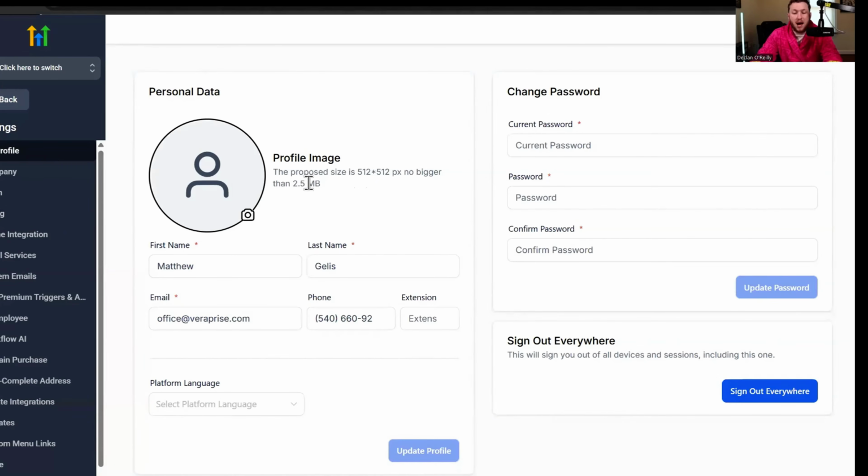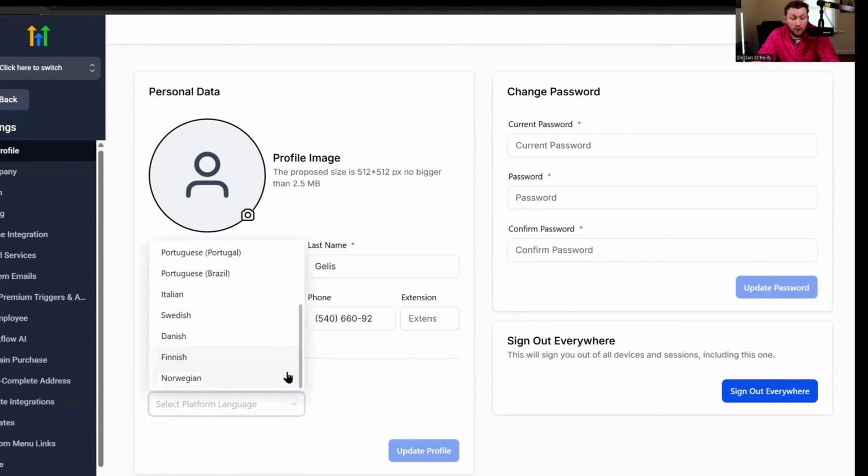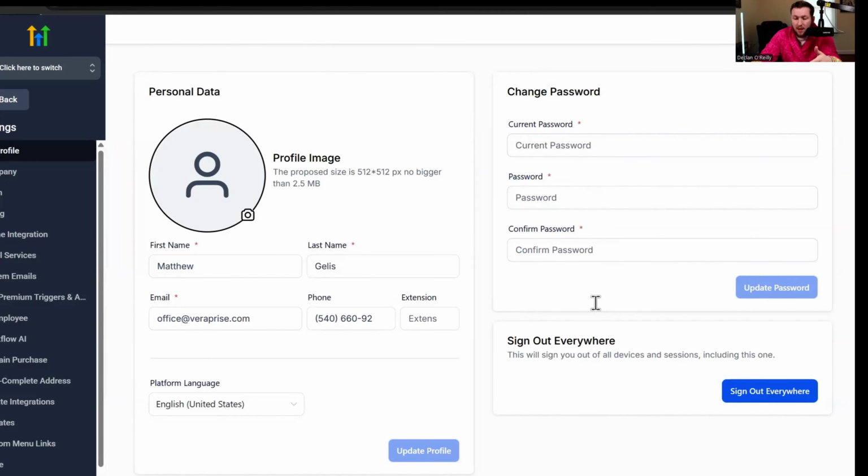So the first thing is My Profile. This is really just your data on your agency. So your first name, last name, email, your phone number. You can select the language of the platform. So this will change everything. And then you can change your password or do anything like that. And it's pretty interesting because this gives you that functionality to quickly change everything in your main account. And you can sign out of all devices right here. But that is what My Profile is.